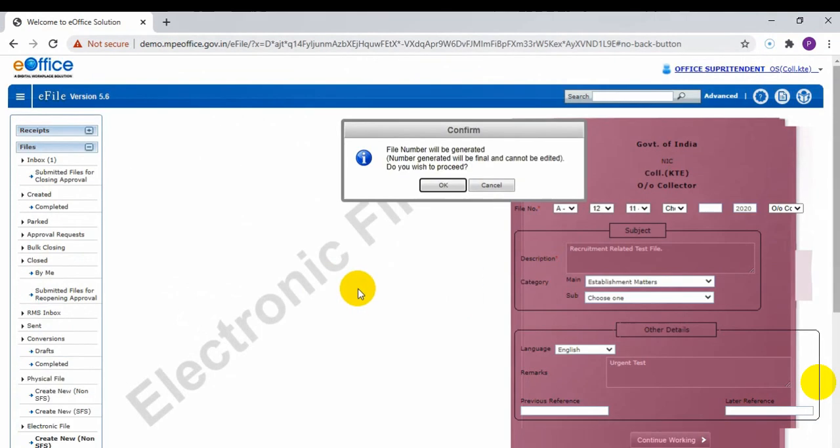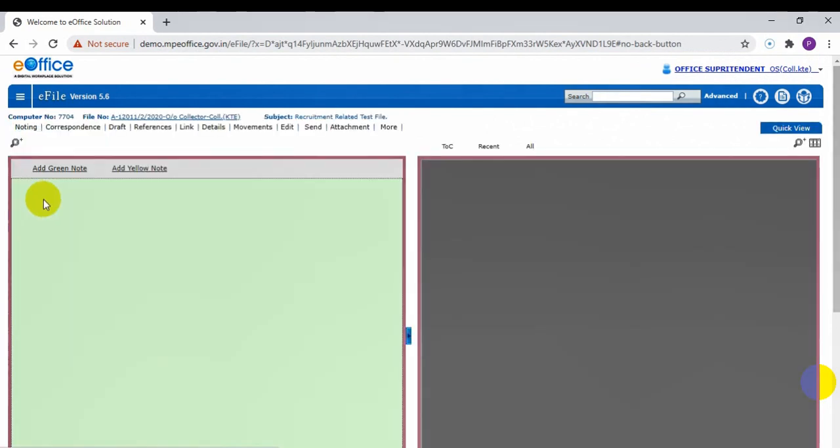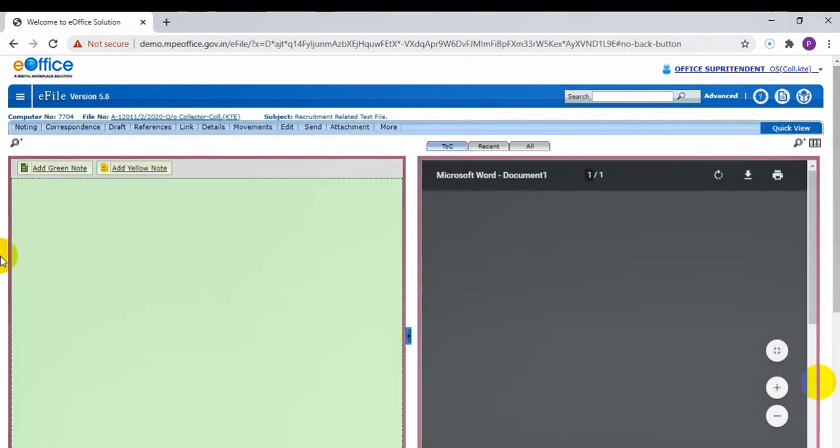One file number got generated, with a message asking whether to proceed or not. As usual, clicking on OK to proceed. So one file is created and will show in the next screen. See, now this screen has come, you know it very well.